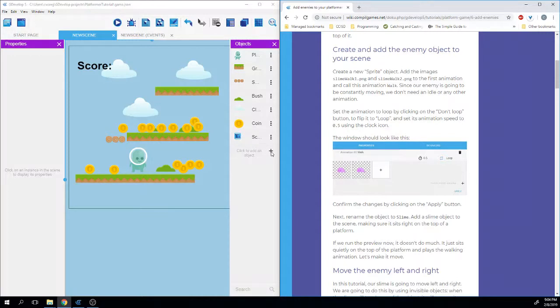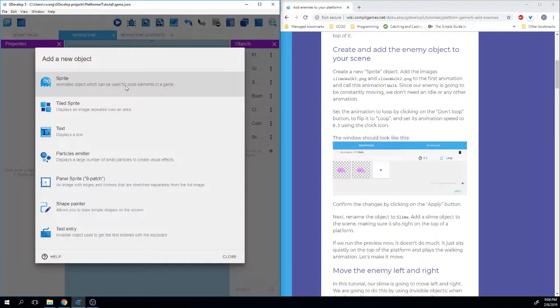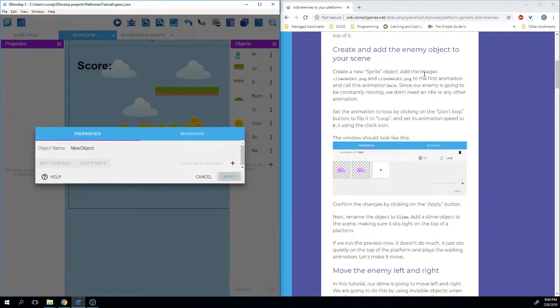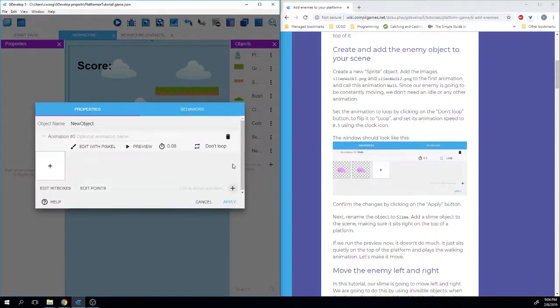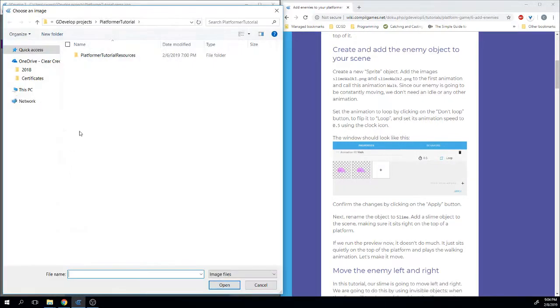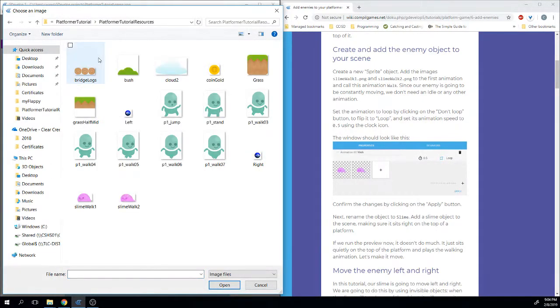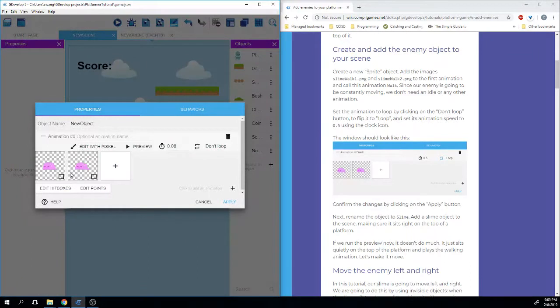So let's go ahead and add an object. A sprite one, and we're going to add images slime walk and slime walk 2 to the first animation. So I'm going to add an animation, I'm going to add the image, go to the resources 1 and 2, I'm going to select both of them. Remember to select both, click one, hold shift, click the other one, or click one, hold control, click the other one. And we have them right here.